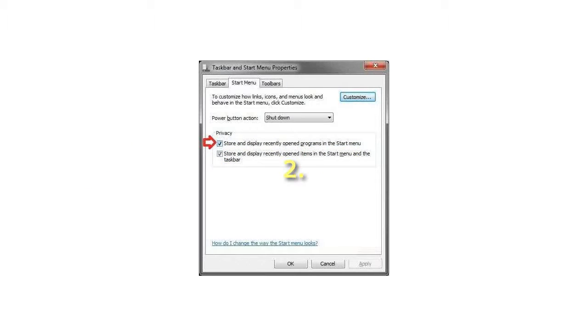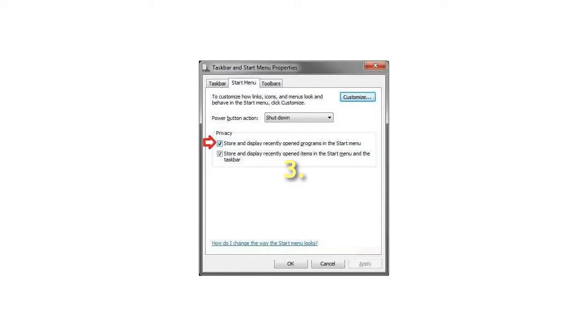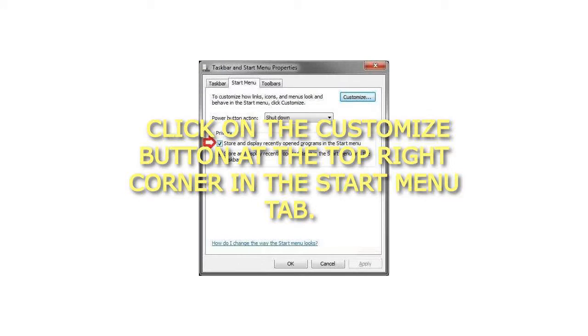2. In the Start menu tab under Privacy, check the Store and Display Recently Opened Programs in the Start menu box. 3. Click on the Customize button at the top right corner in the Start menu tab.